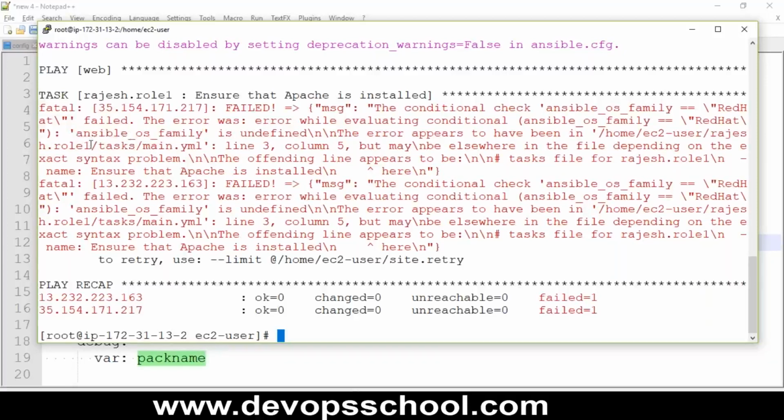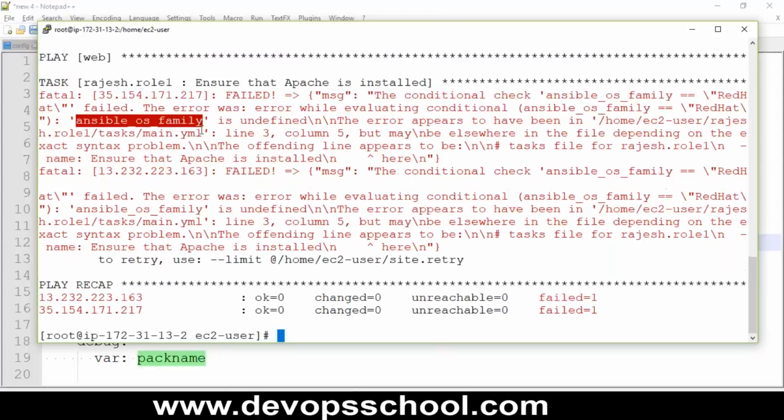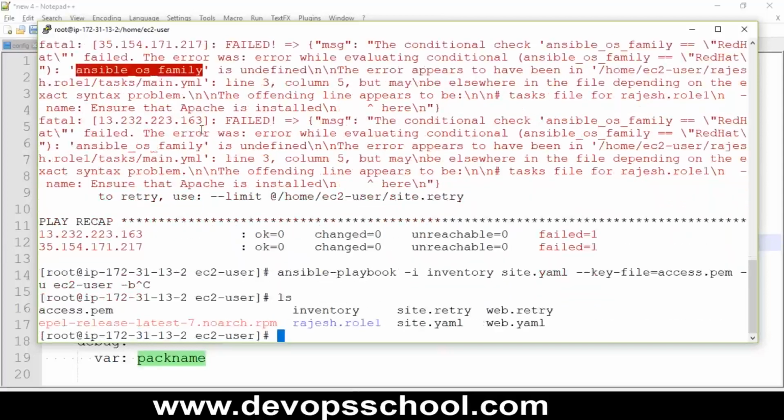So I told you one thing. Ansible OS family is an inbuilt variable, and it should be there, but now it's suddenly become not defined. So how did it become not defined? There's one setting which by mistake I enabled, and it's actually good, you got to know.